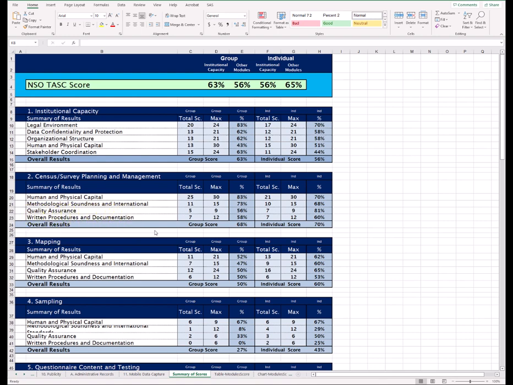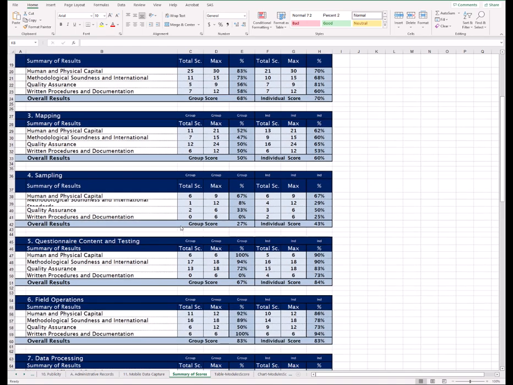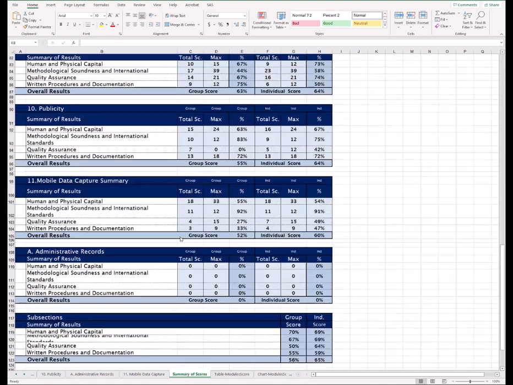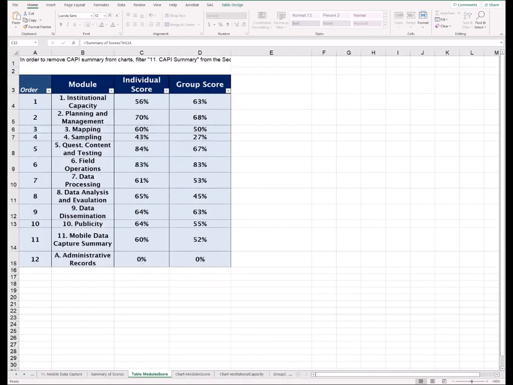This sheet gives you tabular data on all the modules that you entered. The Table Module Score tab produces an overall score for institutional capacity, overall score for planning and management, overall score for mapping, etc. And it breaks it down by individual aggregate scores and group scores.